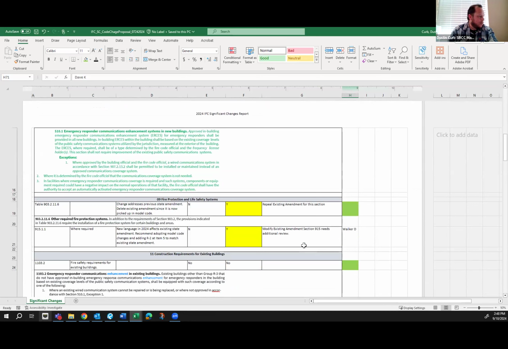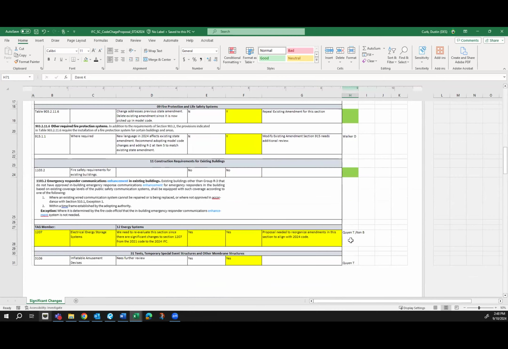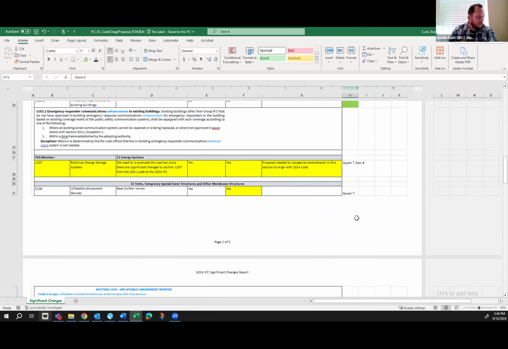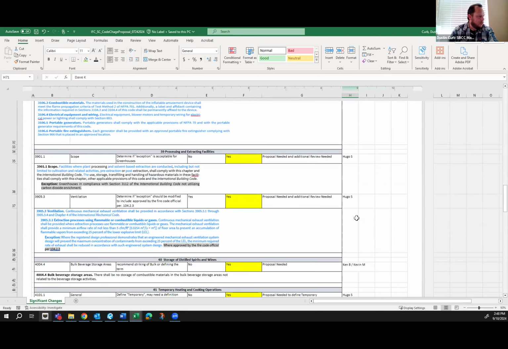Walker, I have you on 915.1.1. I believe that was also in our existing amendments report. Yes, yep, tracking that. Okay. Quinn for section 1207, we already covered that one. We covered 3106.